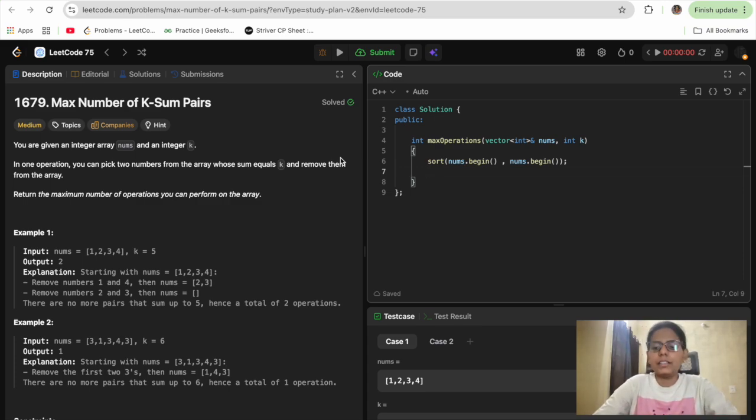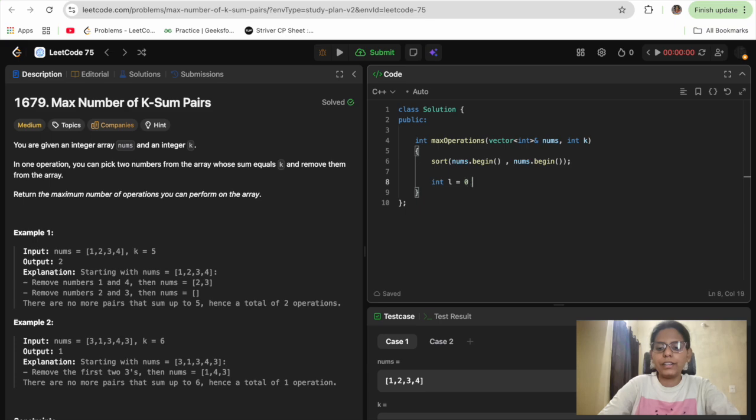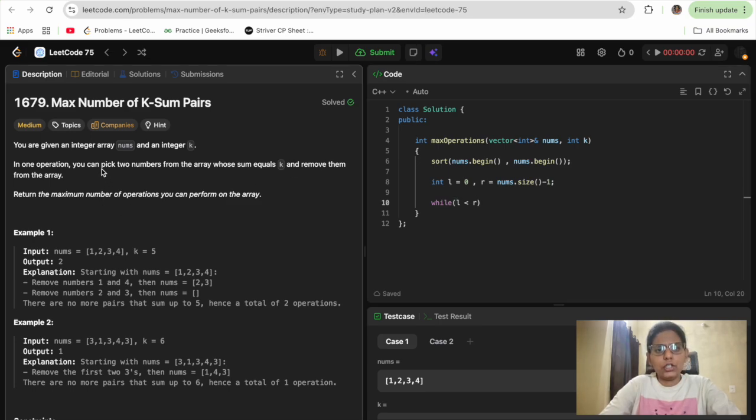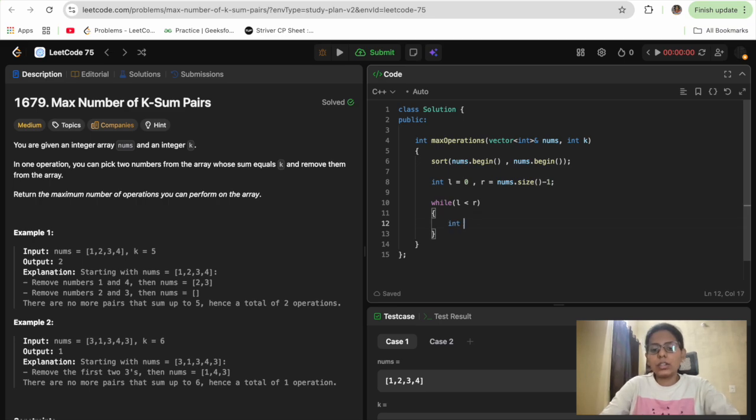Sort the nums and take a pointer left equal to 0 and right equal to nums.size() minus 1. And while my left is less than right, I'm not taking left equal to right, because we want two different numbers, because they have said you can pick two numbers from the array in one operation. So two different numbers we need to pick. So L should be less than R. When L is less than R, I will sum the numbers nums at L plus nums at R.